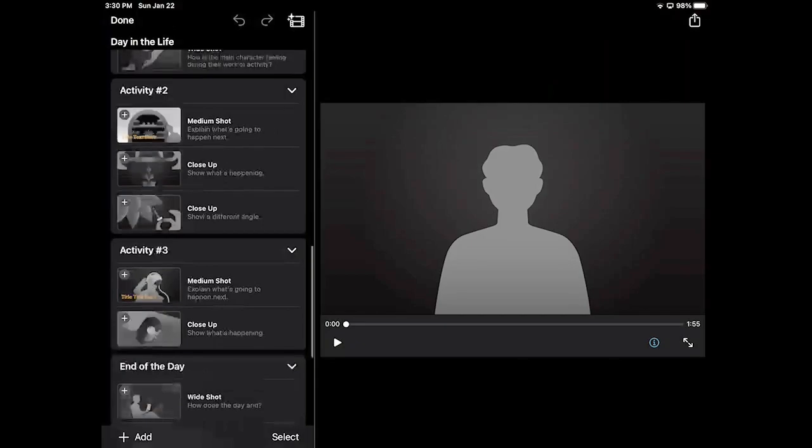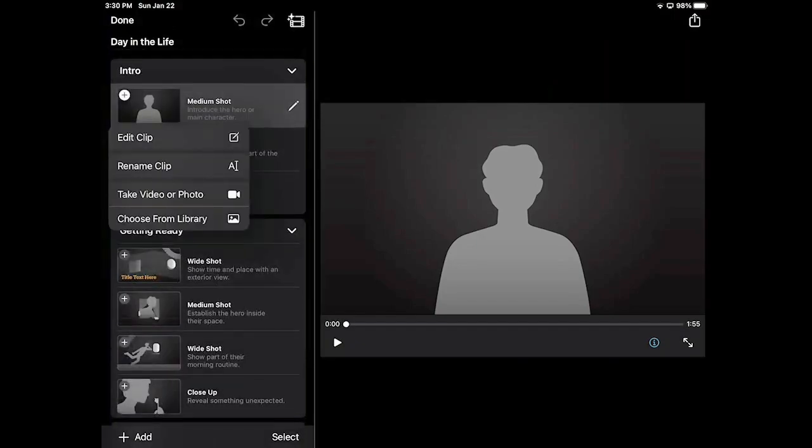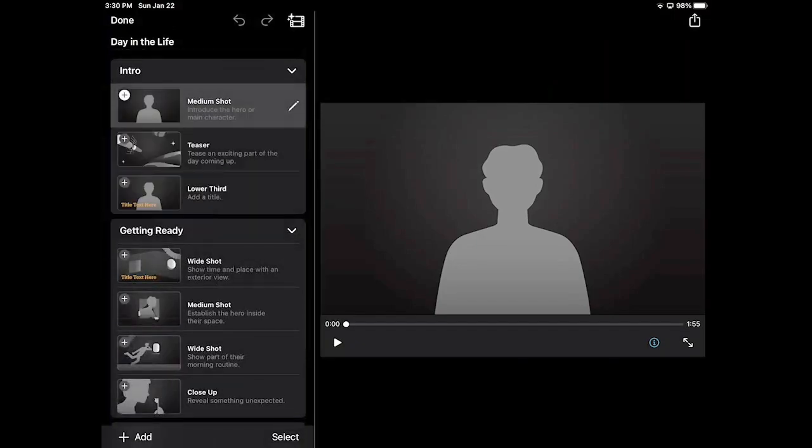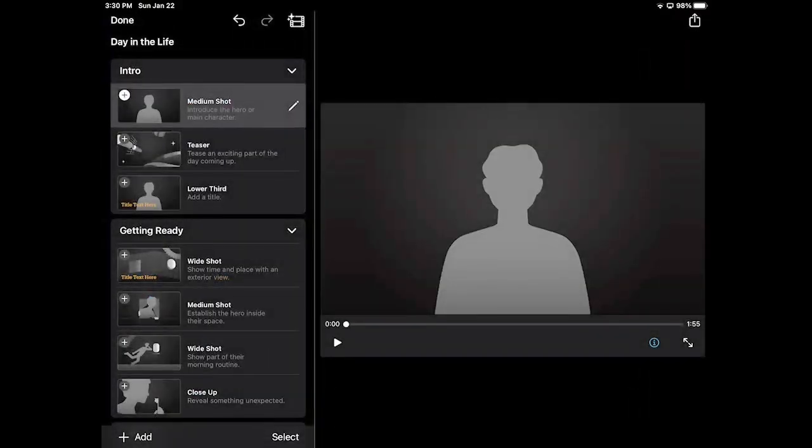So what I can do is go ahead and hit the plus button where it says medium shot. And I can hit edit clip, or I can take video, or I can rename it, or I can choose from my library. So I'm going to choose from my library. And I'm going to use that picture of Aiden and I right there because that's a medium clip.